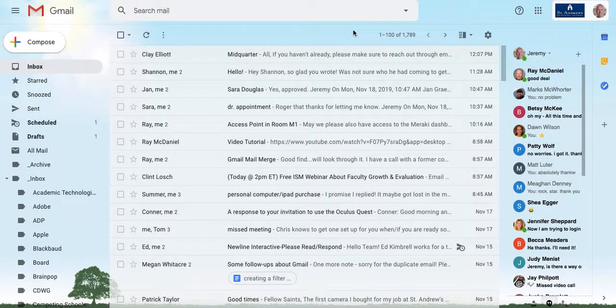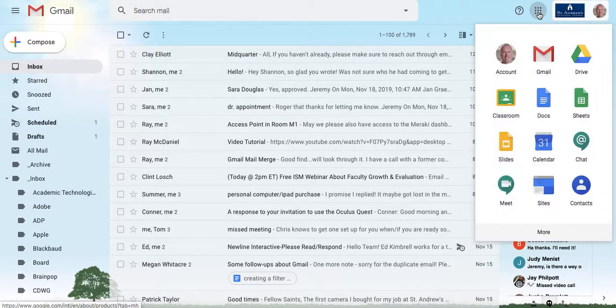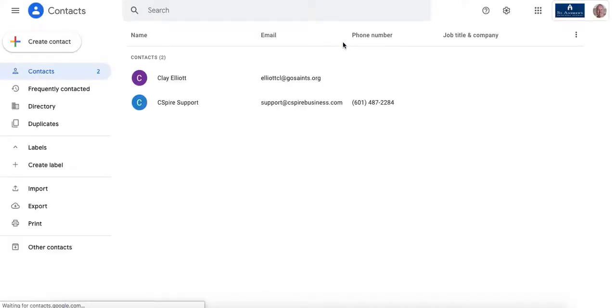The way to do that is to go to your contacts in Google, and to get there, you click on the apps dashboard, the same place you click to get to Calendar or Drive, and in here is Contacts. I'm going to click on Contacts, and my browser opened up a new tab, and I'm in my contacts.